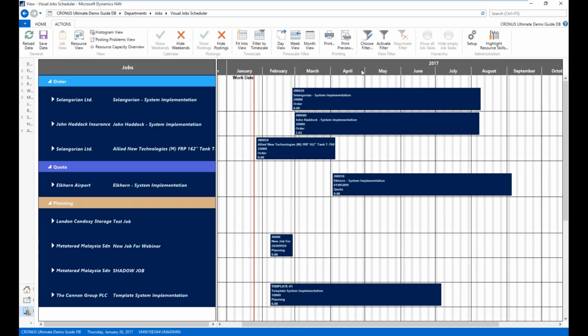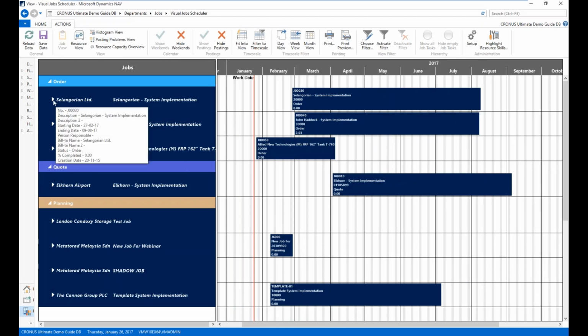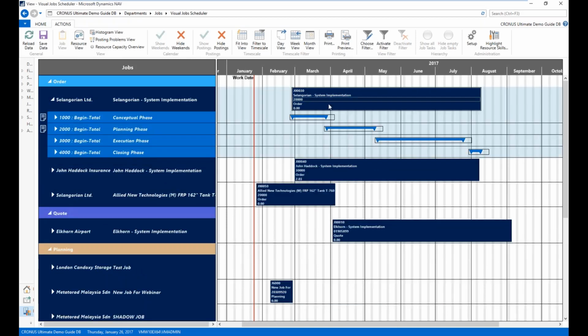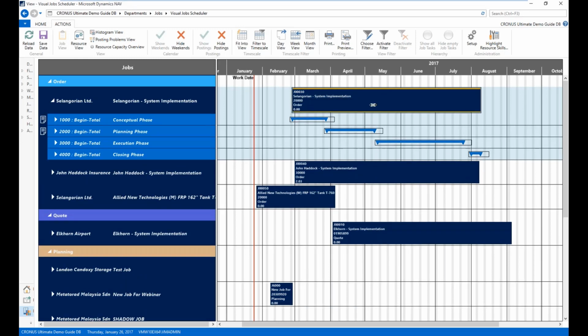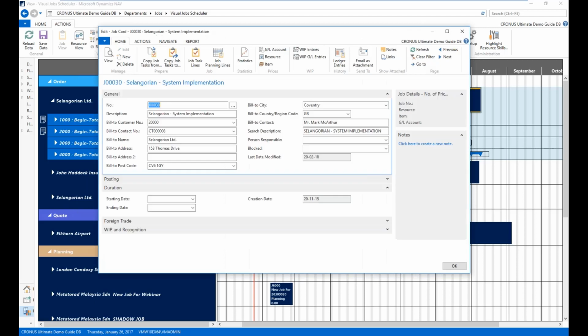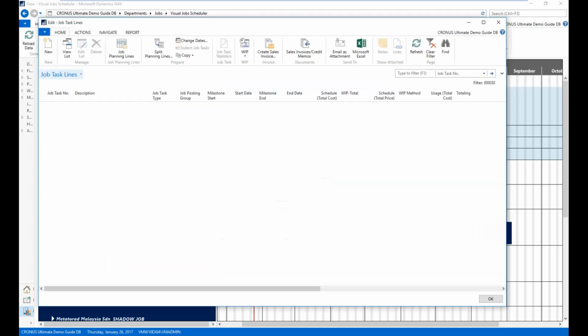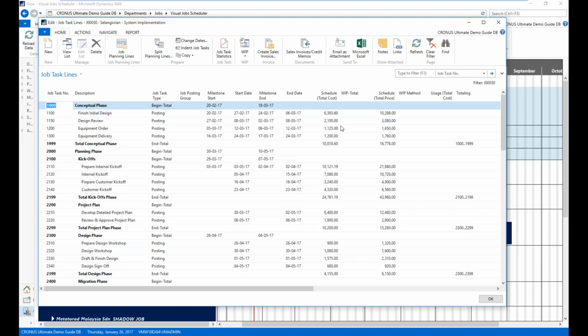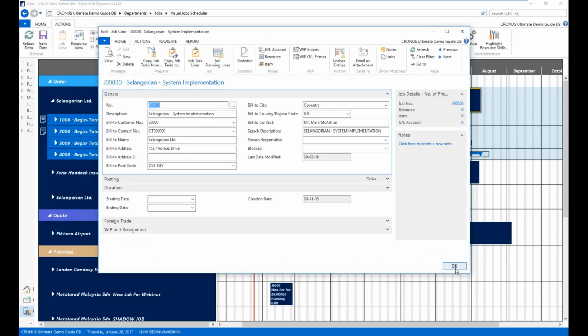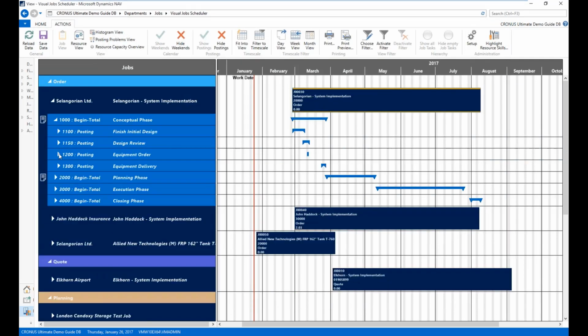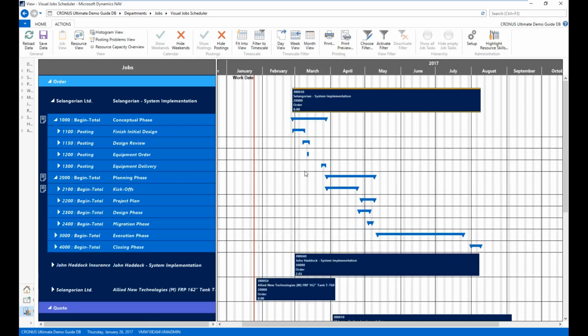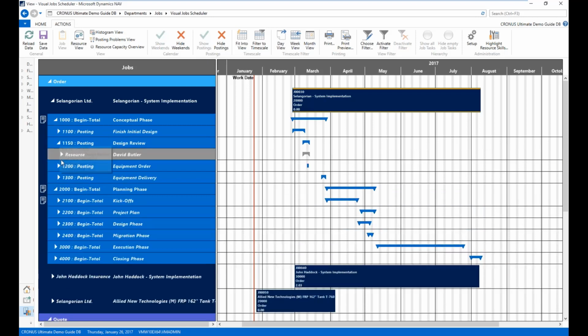All right, so those of you that are familiar with projects, with jobs, will obviously know that a job is made up of a hierarchy of job tasks as well as job planning lines. So I'm not going to spend any time clarifying this. This is standard NAV. But really, this breakdown is exactly what we're showing here inside the VJS, all the way down to the job planning line level.